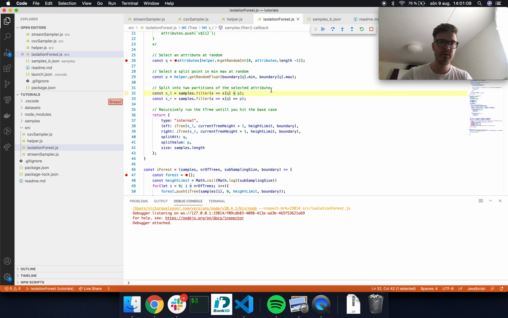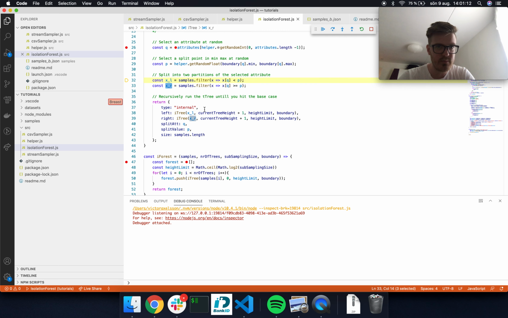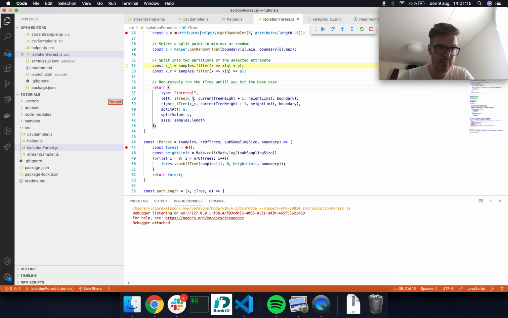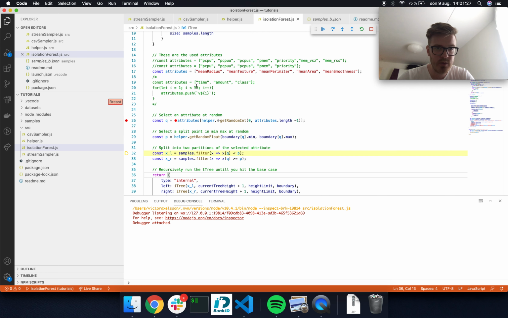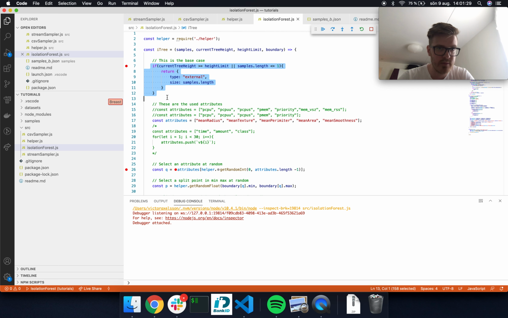So you're going to take this and say, okay, here's the split point. You go there and you go there, and then you're going to have a left and right subtree, and then you do this recursively. Call the iTree for the left and the right subtree. You increment the depth by +1 every time you do it, and then you pass along the height limit and the boundary. So it's going to do this until it hits this base case here.